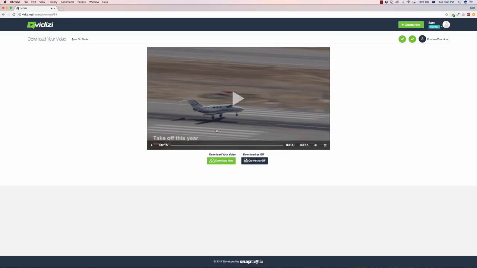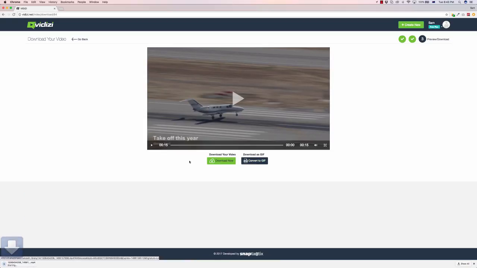Once this is all done, you can either convert it to a GIF format, which you can use on Facebook posts, on your website, things like that. GIFs have become very, very popular. Or you can just download the full version by clicking download, and it'll download an MP4 file. And the file, as you can see, is not too big, 6.6 megabytes.